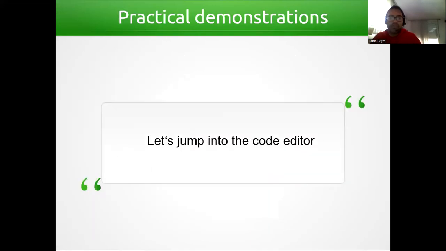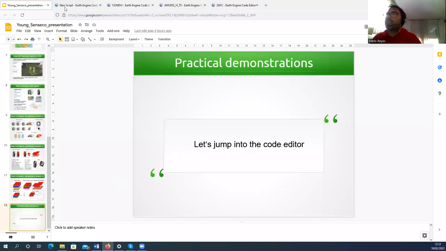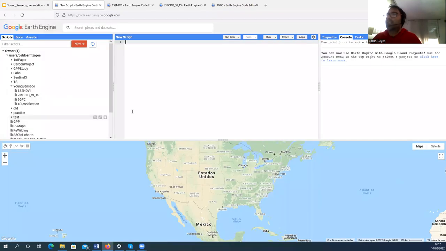Okay, so that is, I think, the basic concept. We are going to put it into practice in the code editor. Okay, so here we are in the code editor.